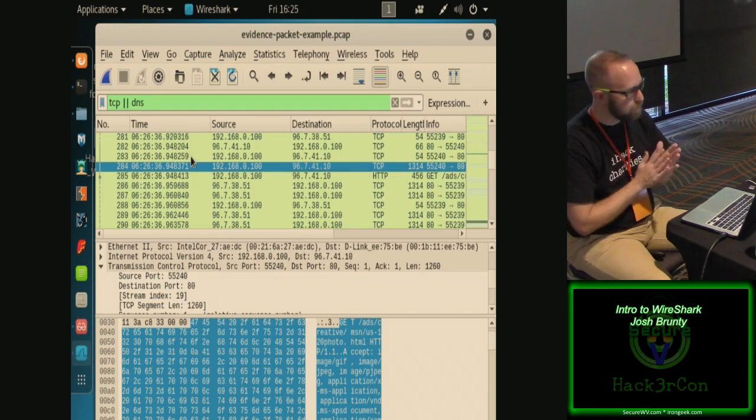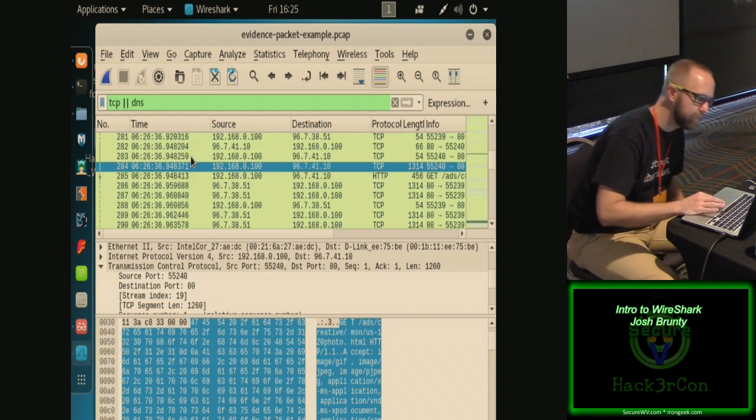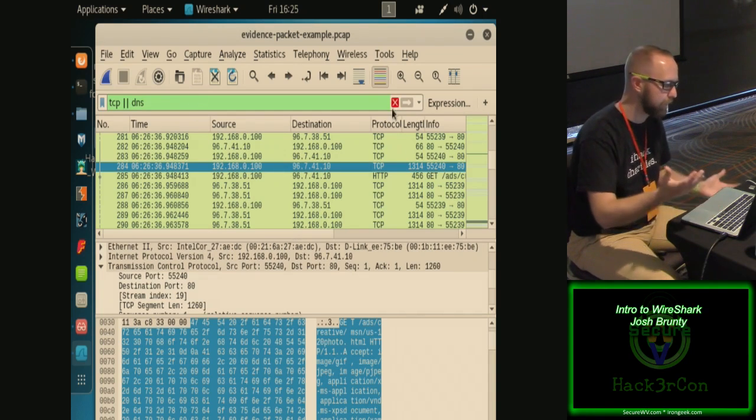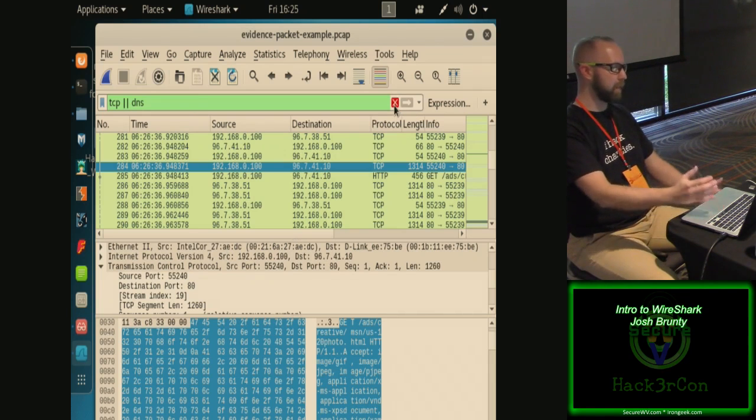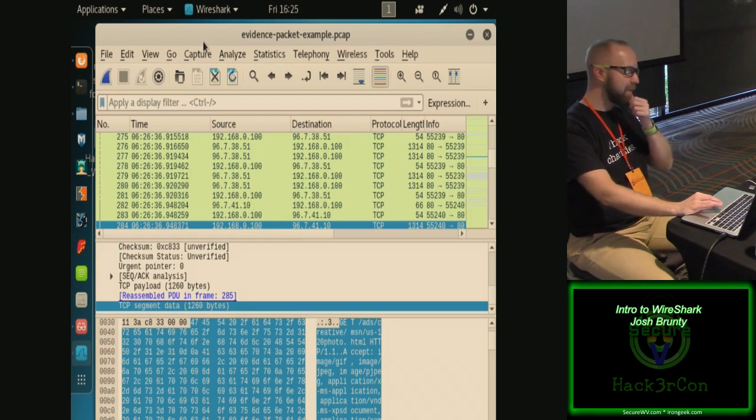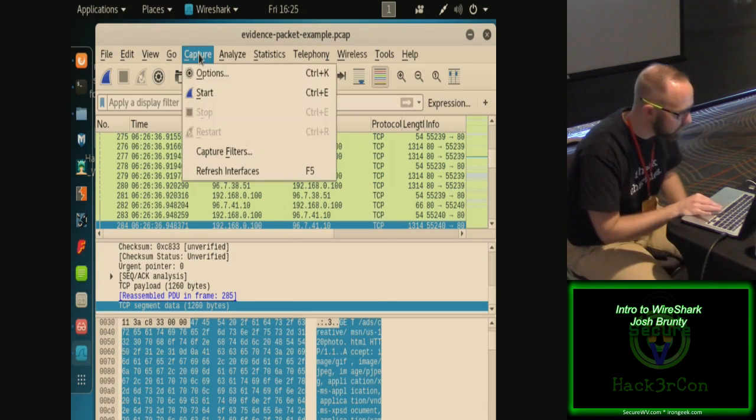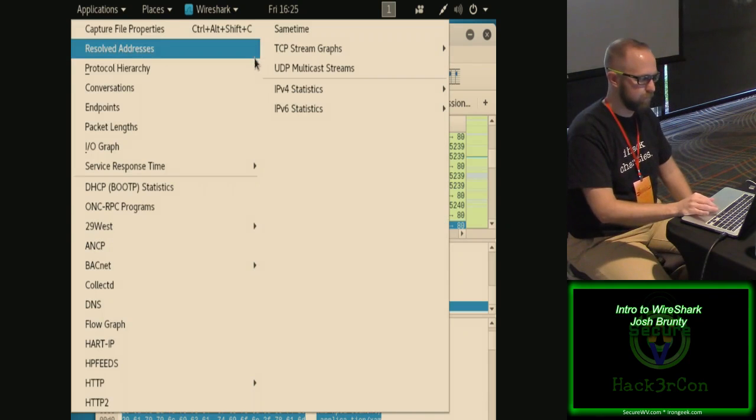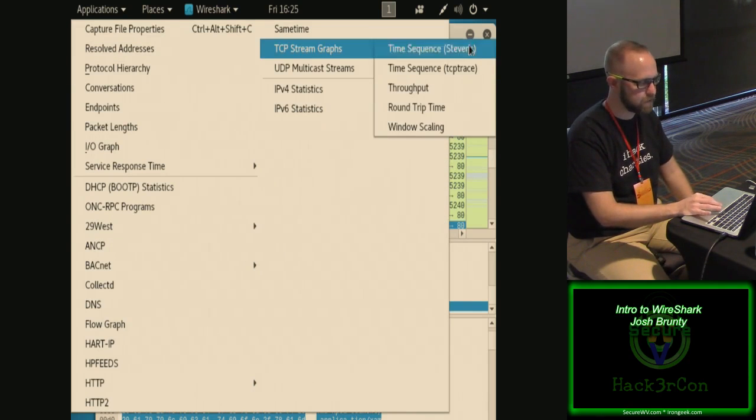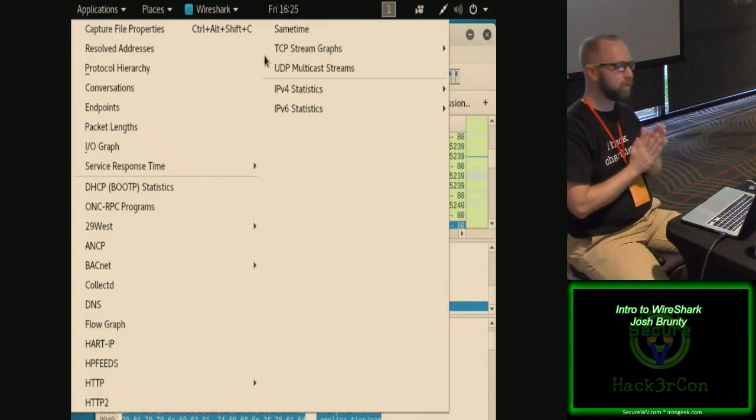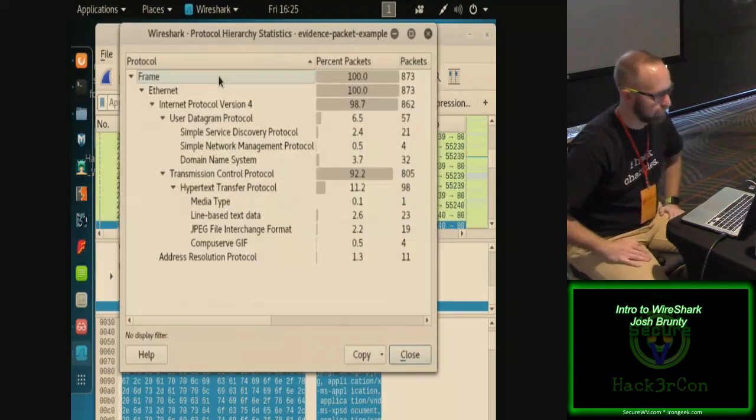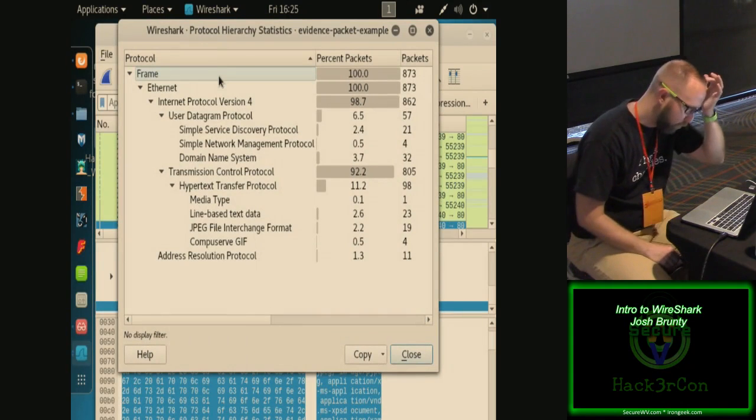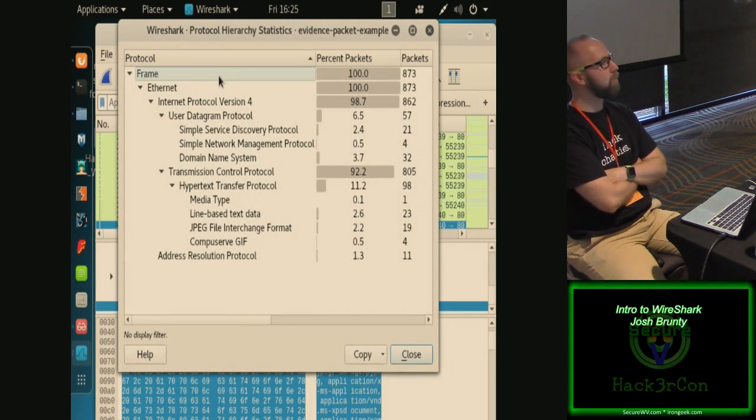Couple of the menus here that I like to look at: I'm going to clear out any filters. If you want to clear any filter, I know I'm skipping a lot here, you can hit the X button. A thing that I go back to a lot is statistics. I think statistics is very good to go into, and the first one I like to go to is protocol hierarchy. Protocol hierarchy will give you an overall view of what's going on in this packet capture.